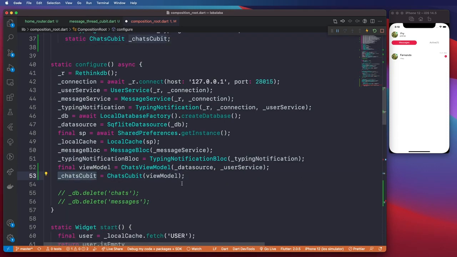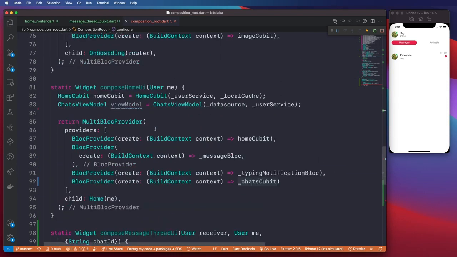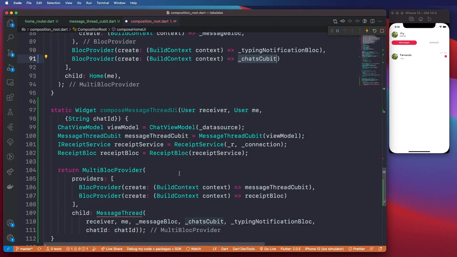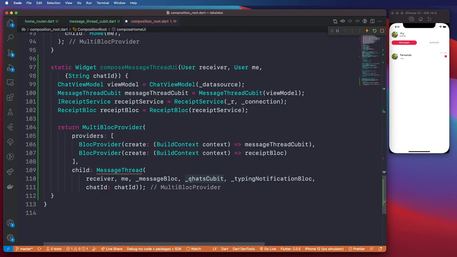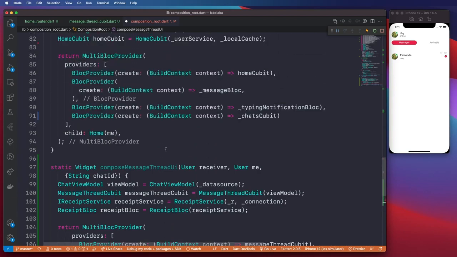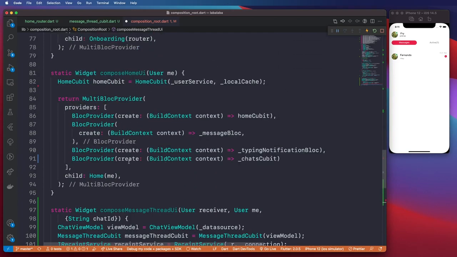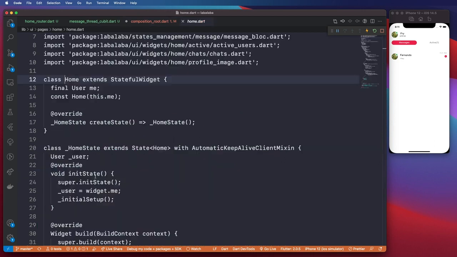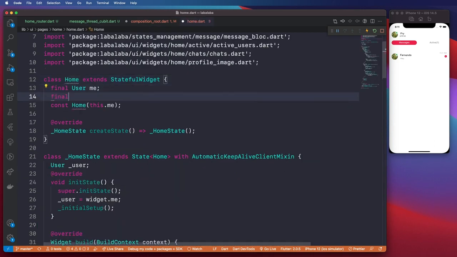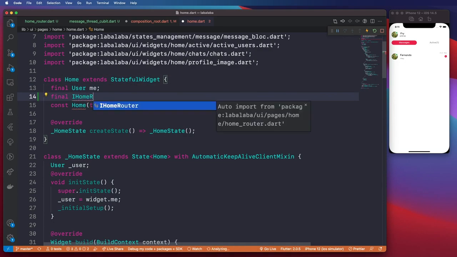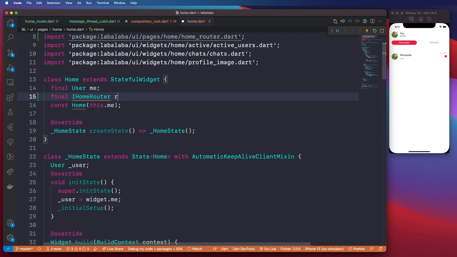So now we have made that global, so we have access to that inside of our home screen here and also inside of our message thread screen. We also need our home screen here to accept the home router. So I'm just going to go ahead and add that there, home router. Just going to call that router.